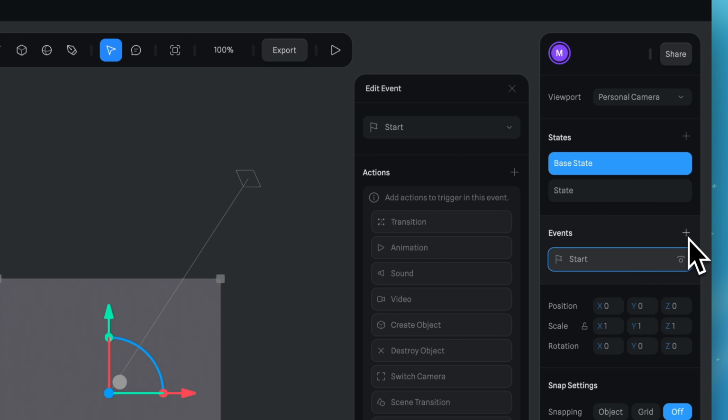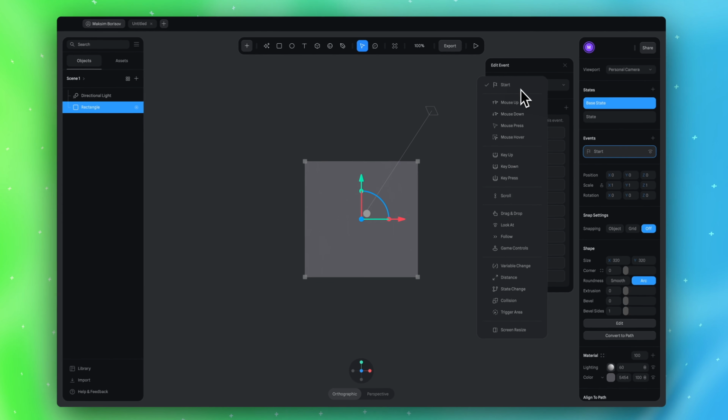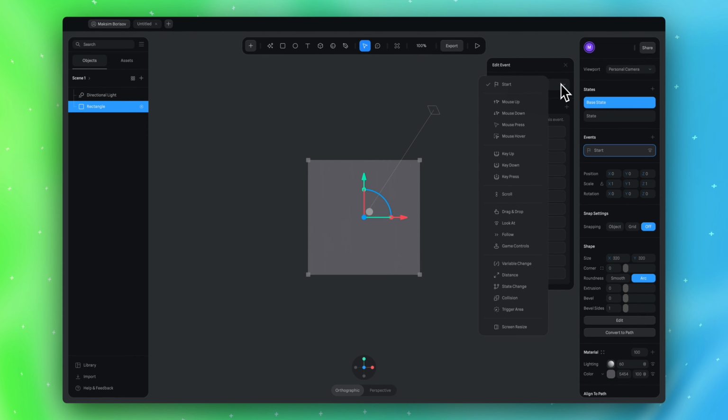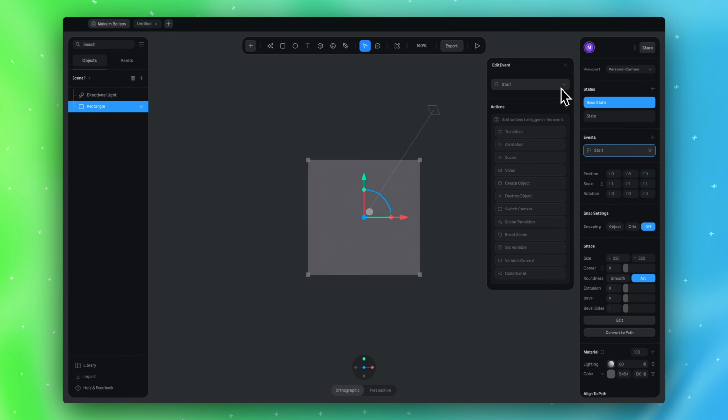By default, spline creates a start event. But you can already see there are a lot of different events. So what do we have now? We have added an event, which is start. This event means run your animation as soon as you play your scene.